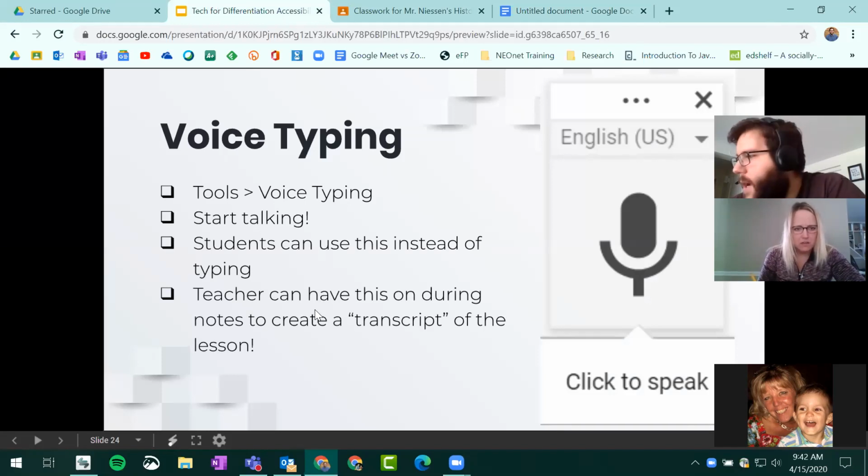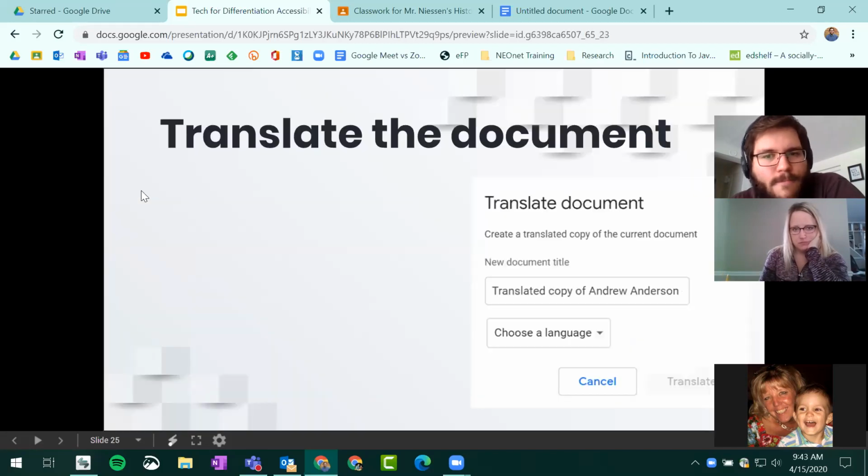And another kind of fun use for that is you can have this just turn on while you're just talking. It'll basically do a transcript of the lesson for you. Again, it's going to work better in person. Over Zoom, I haven't tested that. It might not work super great, but that's something you can kind of play around with.